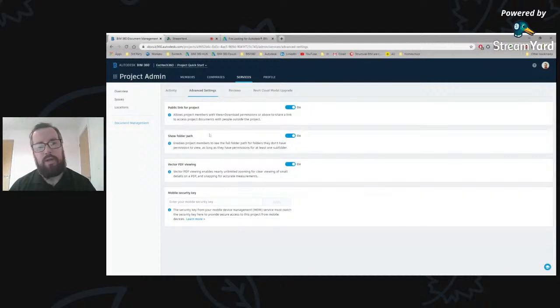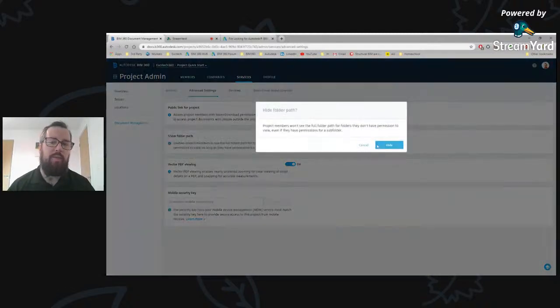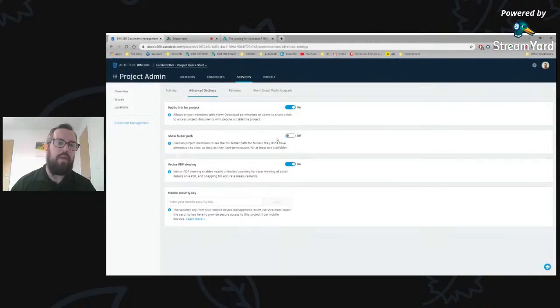We also have a control for a folder path. This means that if we have given someone particular access to a folder within 3 or 4 levels down the hierarchical structure, they, as a default, will see that full folder structure. If you tick it off, they will only see the folder. They won't see the actual folder path.